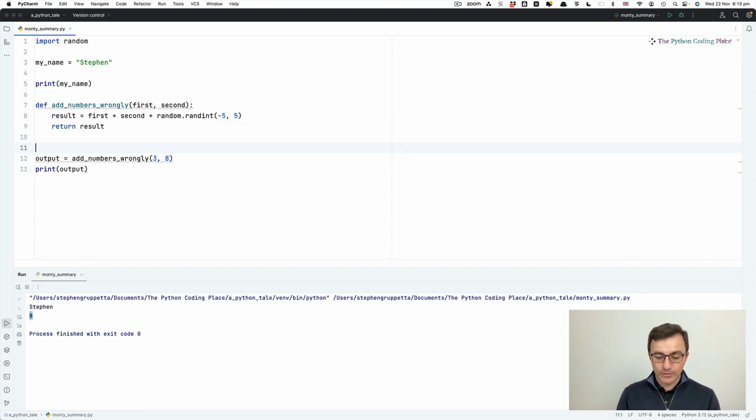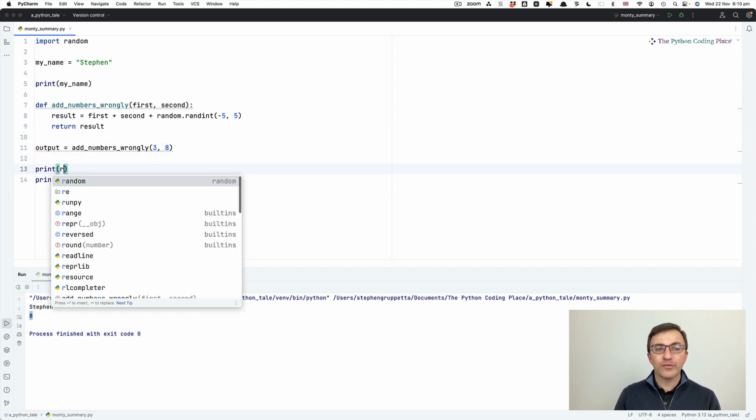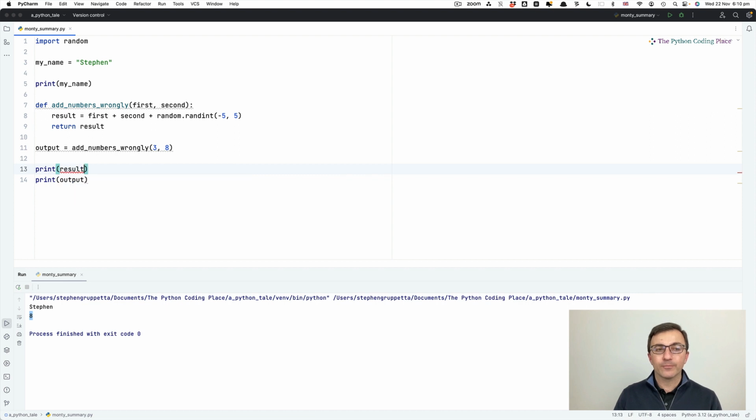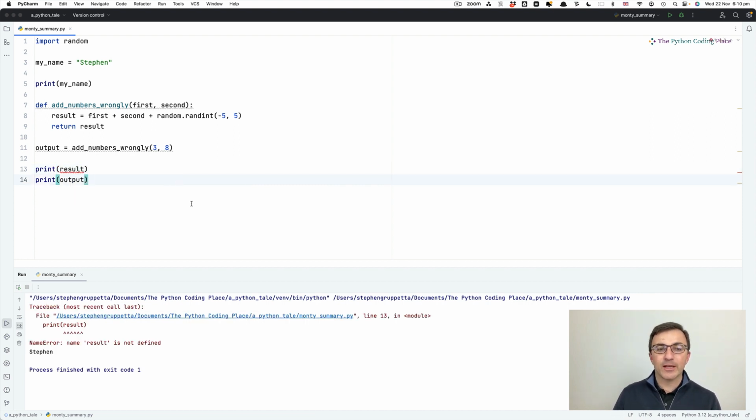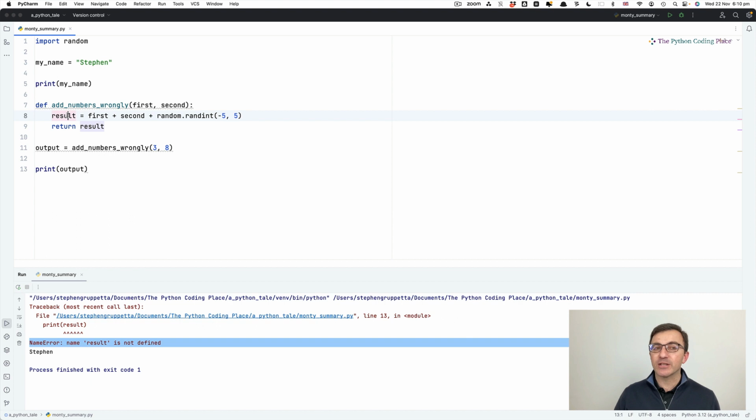This is important because, for example, if I had to, after calling the function, print result, you can see that Python doesn't like it. On line 13, name result is not defined. Line 13 is in the main program. There is no box called result in the main program. This is why result is a local variable, and it's why when we return, we're not returning the whole box labeled result, only its contents.